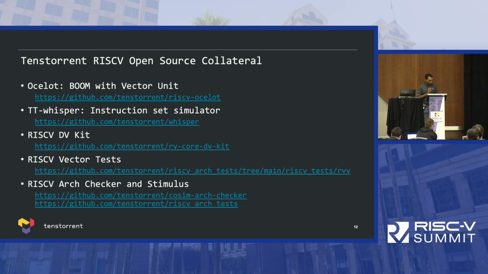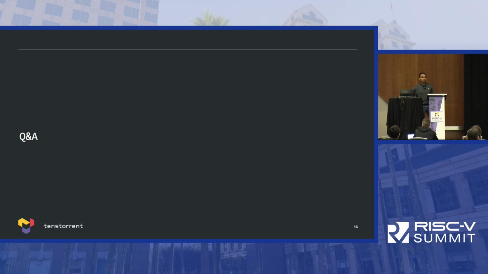Okay, so with that, I want to conclude my talk with our open source collateral. Earlier in the talk, I thanked the open source community, and there's a lot of stuff we have used, and this is all from us. We have Ocelot, which is the presentation today. We have the instruction set simulator, TT Whisper. We have the DV kit. We have the vector test. We have the arch checker and stimulus, also open source from our side. That concludes my talk. Thank you so much.